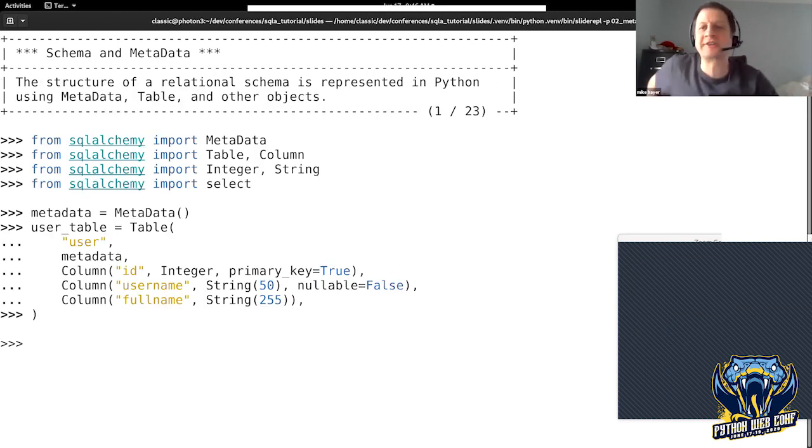So this is what it looks like when you define the metadata for a table in your database. It intentionally looks a lot like a SQL create table statement. It starts with the table, the name of the table, and then the columns are set up in a list. It's meant to look like a SQL create table statement.